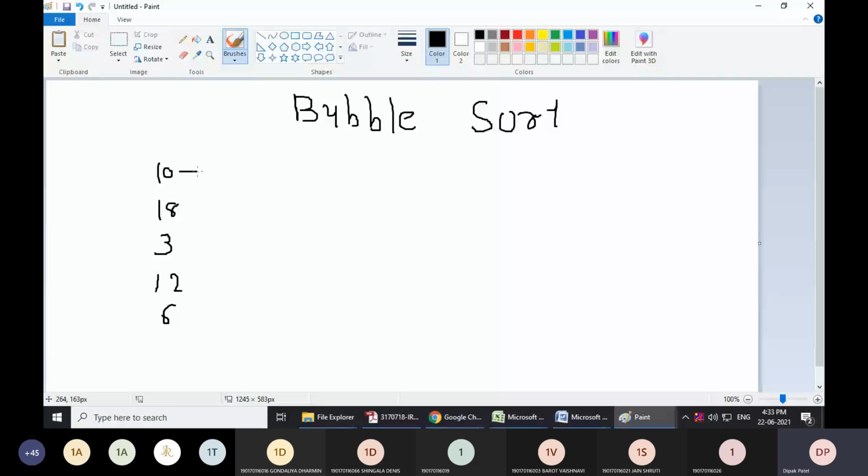arrange in ascending order, हमें ascending order में arrange करने हैं, so the lowest element is at position 0, position 1, position 2, position 3. Let's start from 1. This is position 1, 2, 3, 4, and 5. Total 5 elements are there. So if this is array A, then A of 1 should be less than A of 2.